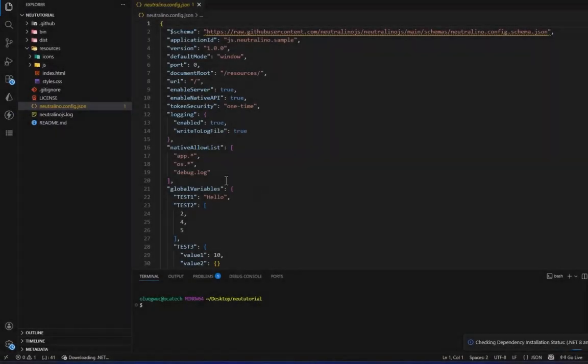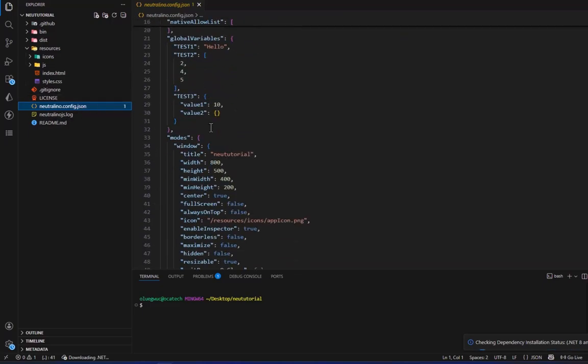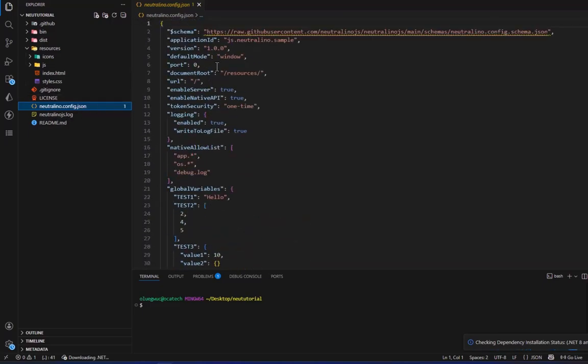Okay, welcome back, guys. We are going to explore the neutralino.config.json. So this is it here, neutralino.config.json. This is a JSON file, as you can see, guys. It's a JSON file, and this is where the settings of your application will be set. You will do your configuration in this file.